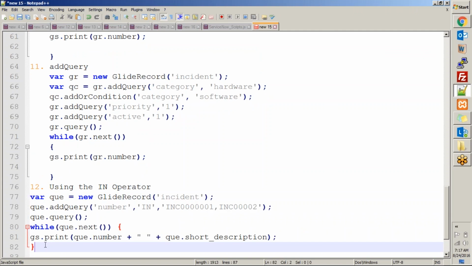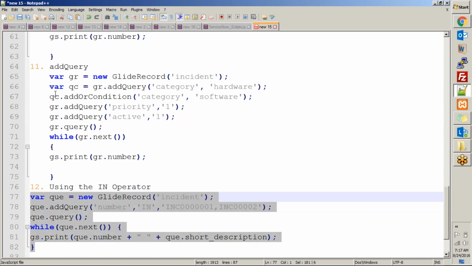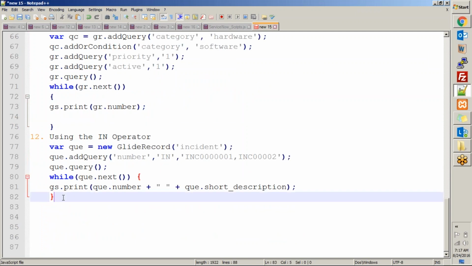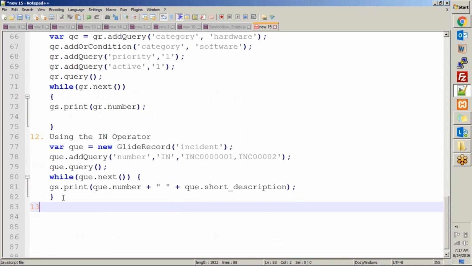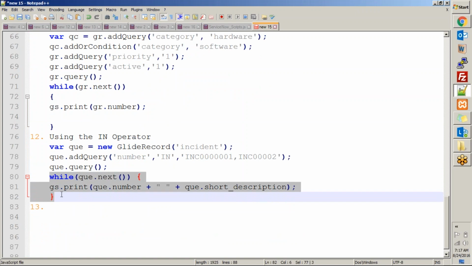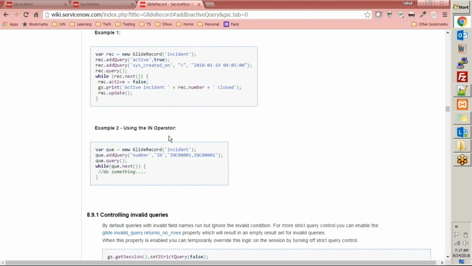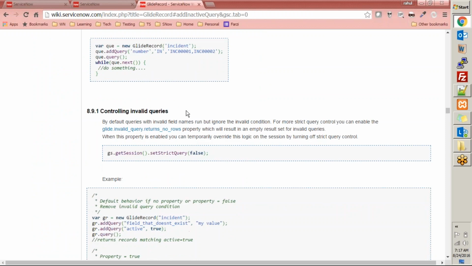Although you have all these queries on the wiki, I just put them here so that it is easy for you to practice. You have the complete script with you, because on the wiki some of the lines are not there, so you will have to rewrite it. Right, so we have the IN operator done.